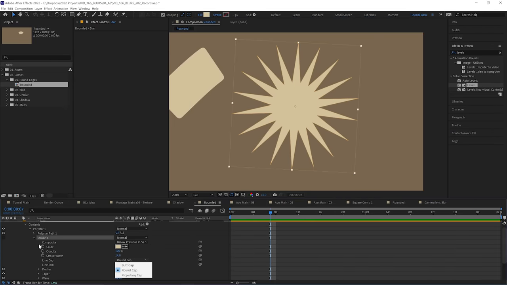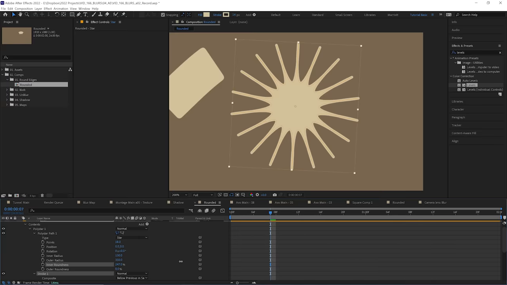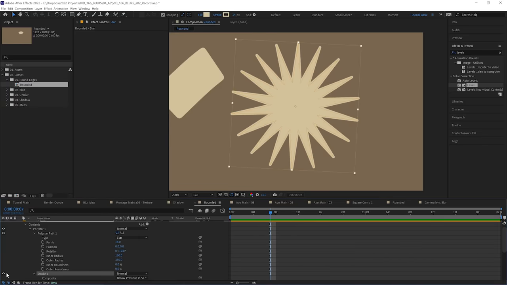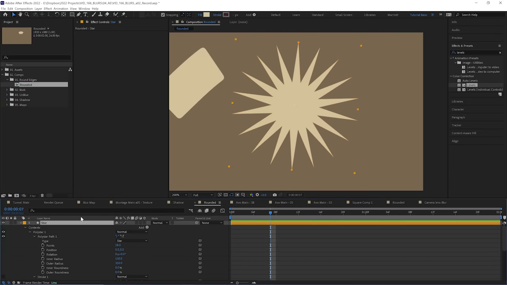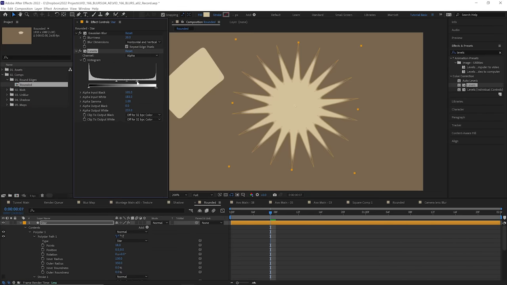Now you can use a rounded cap on its stroke, but the insides are still pointy. And even if we play with the inner roundness of the shape, it doesn't give us a nice consistent look. So let's remove that stroke and paste that blur and levels effect onto the shape. That blur is far too much, so let's reduce that and move these triangles back to the middle.